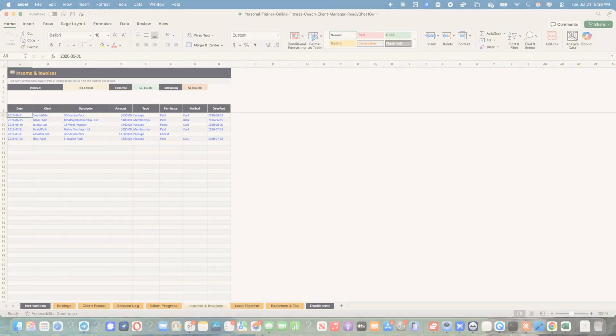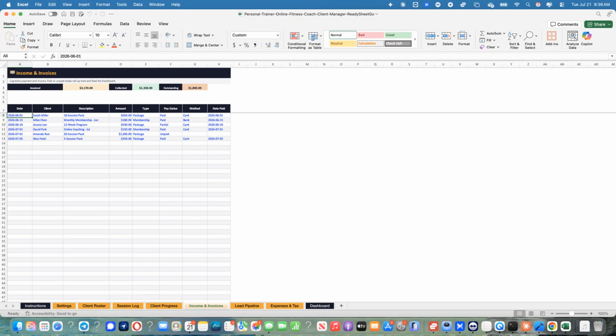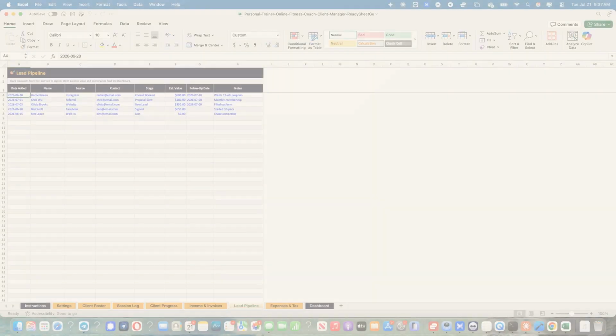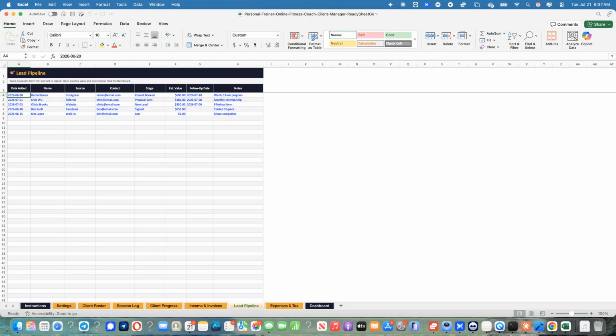Income and invoices tracks the money in 3 states: invoiced, collected, and outstanding, with the client, amount, payment status, method, and date paid. The lead pipeline is your growth tab, where each lead came from, what stage they're at, estimated value, and when to follow up.